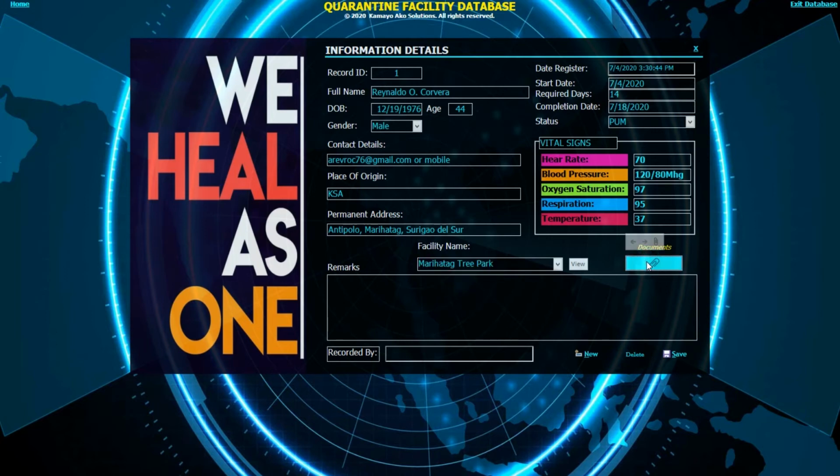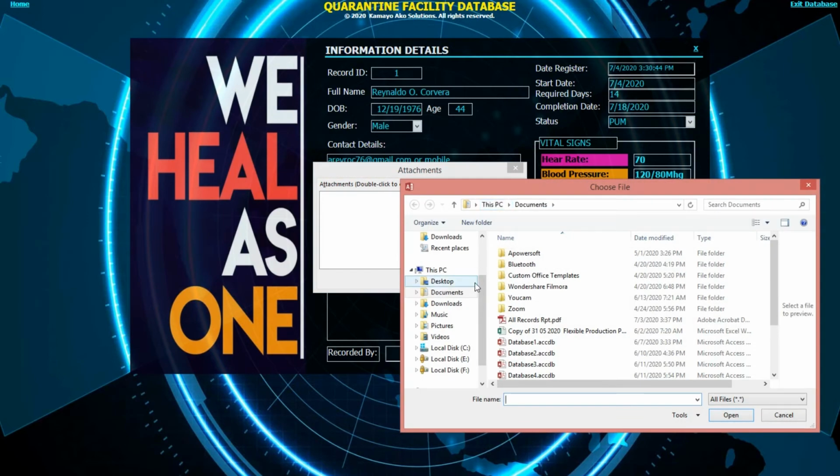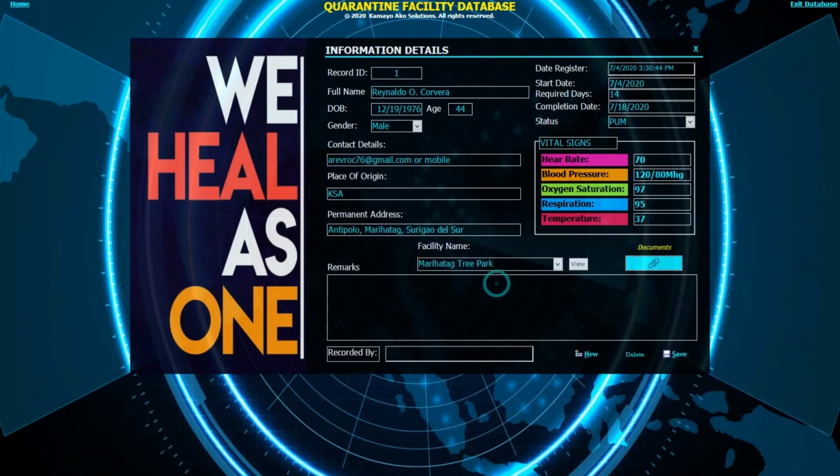Then you can attach, just double click this one. You can attach any documents here. This is optional, you can attach one. Then here, details. Sample only. You can put any details. Then of course, record by, then save.